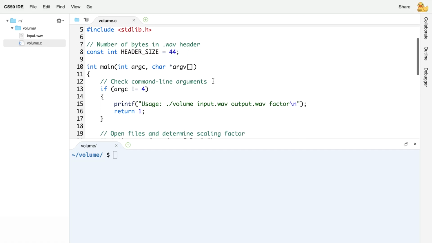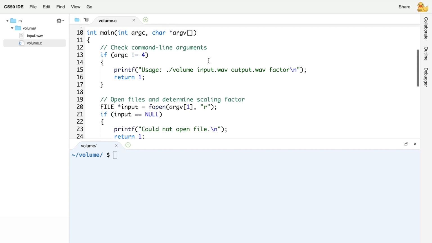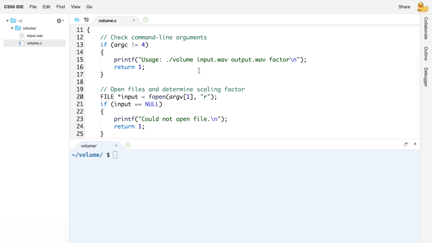Now, let's take a look at the distribution code that we give to you as part of this lab. You'll notice that one of the first things we give you is a constant integer called HEADER_SIZE equal to 44. You can use this variable anytime you need to reference the number of bytes inside of the header of a WAV file, as this constant integer called HEADER_SIZE.